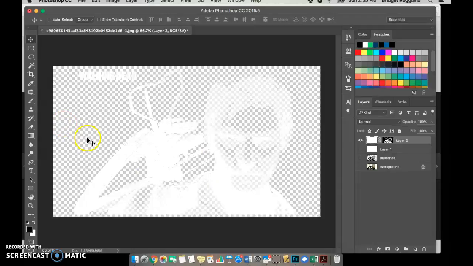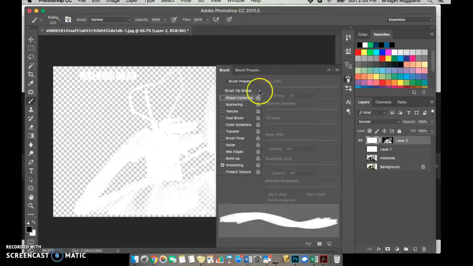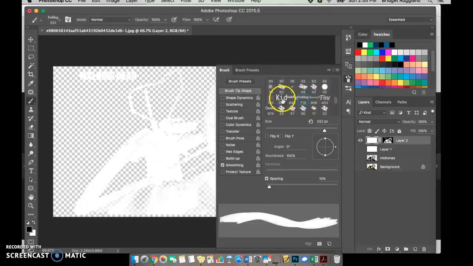Anything that's transparent will stay blank. Now, how do you find your words? So I'm going to go to my paintbrush, and I'm going to click on my paintbrush here, just like you did when you painted your photograph, your image, your painting. So all my words are here. I can pick any words that I want.